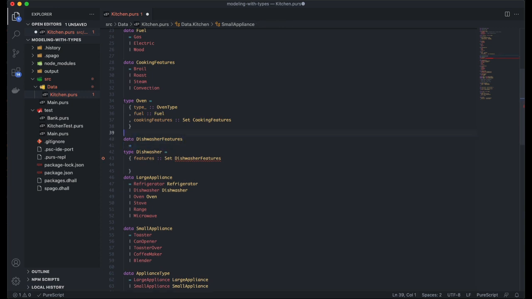I shouldn't have called it features. These shouldn't be called features. Plural doesn't make sense in the type. It makes sense in the name of this because it's a set of those, but each thing is one feature. So that's my mistake. We will fix that and fix that here. I tend to make that mistake from time to time. So, dishwasher feature.